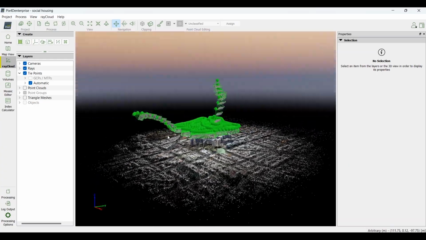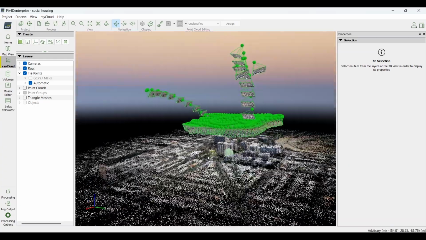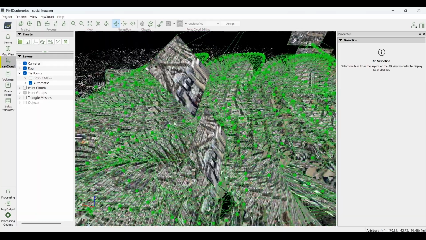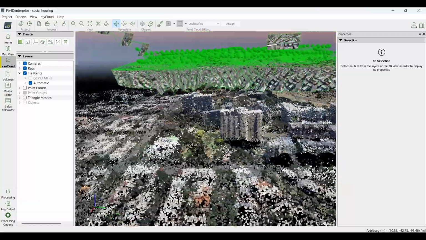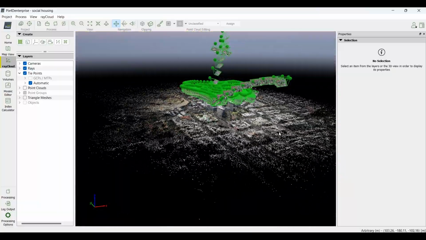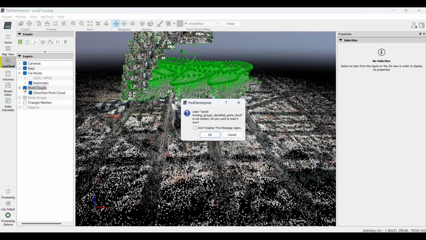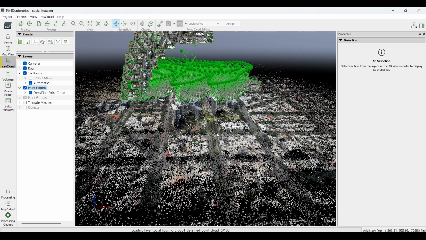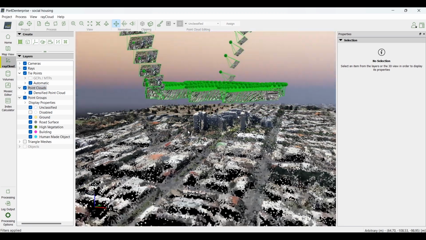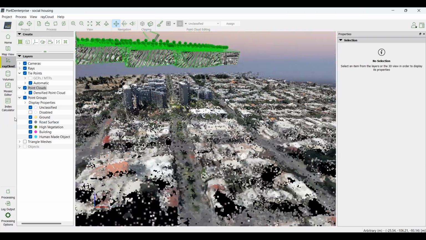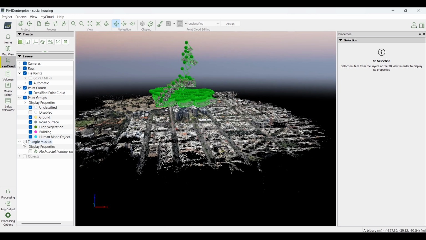This is another model I've created using the same methods from Google Maps. This is how the model is going to end up. These are right now in type points. You can see the different layers. If we click on point clouds, the model will be converted into point clouds, and it will be much more clear and accurate. And the next step is to create triangle meshes.